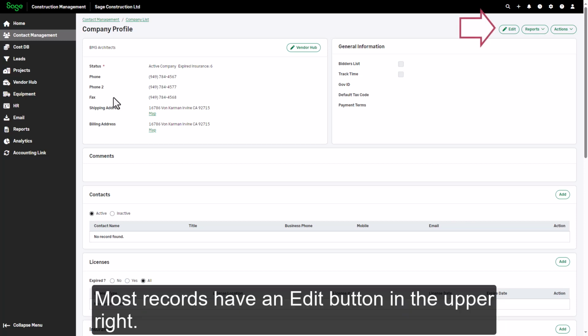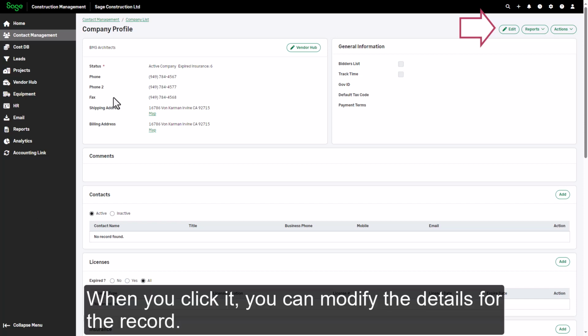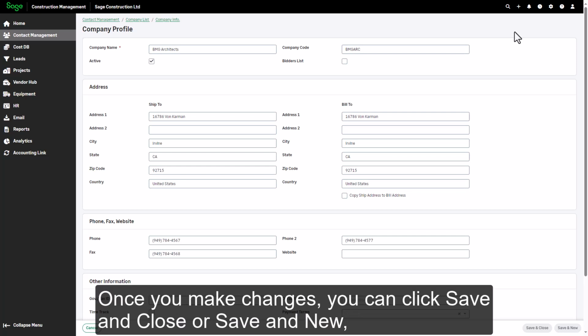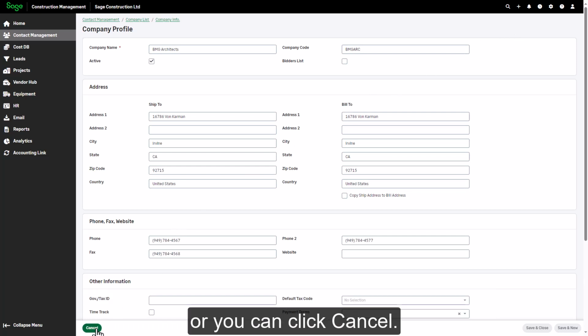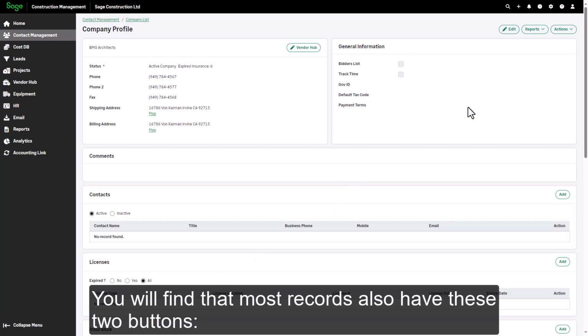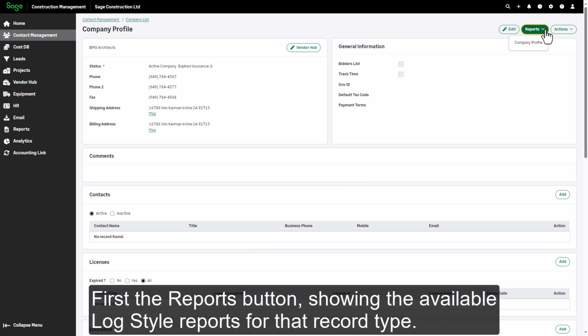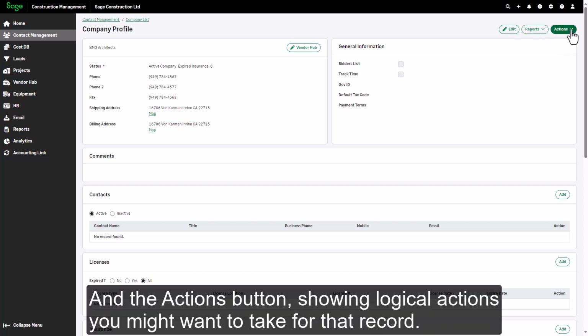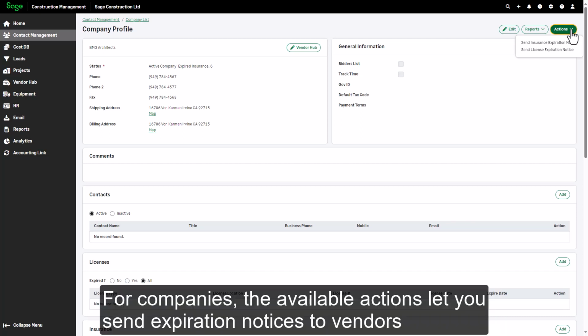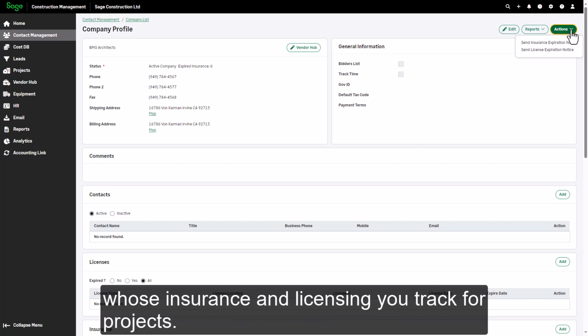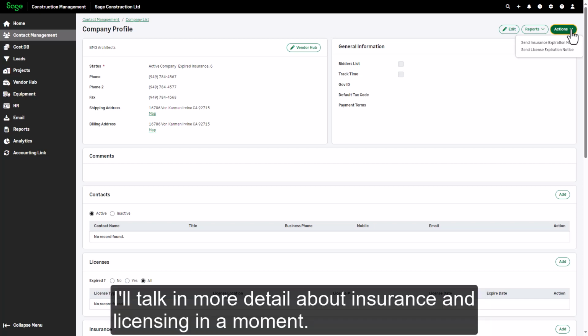Most records have an Edit button in the upper right. When you click it, you can modify the details for the record. Once you make changes, you can click Save and Close or Save and New, or you can click Cancel. You will find that most records also have these 2 buttons. First, the Reports button, showing the available log-style reports for that record type, and the Actions button, showing logical actions you might want to take for that record. For companies, the available actions let you send expiration notices to vendors whose insurance and licensing you track for projects. I'll talk in more detail about insurance and licensing in a moment.